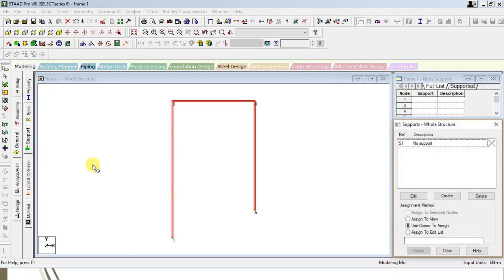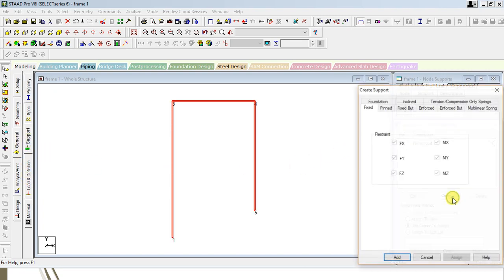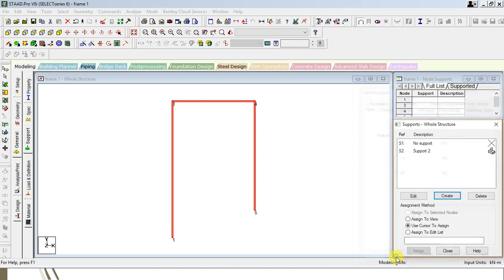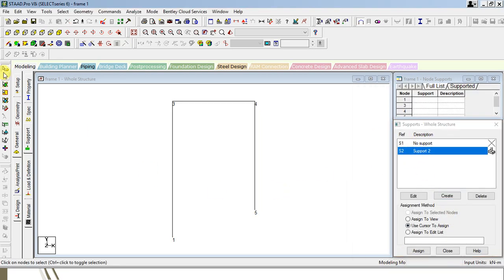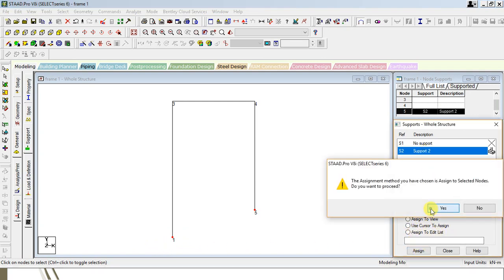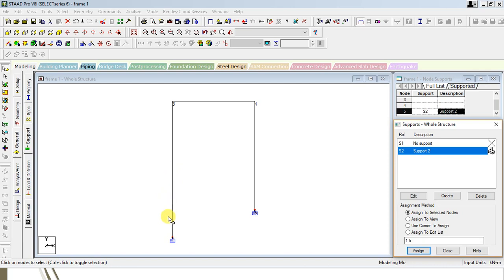Next go in the support, create the support. Now support is fixed, add over here. Now support 2 is added at node number 1 and 5, assign to the selected nodes, assign yes.